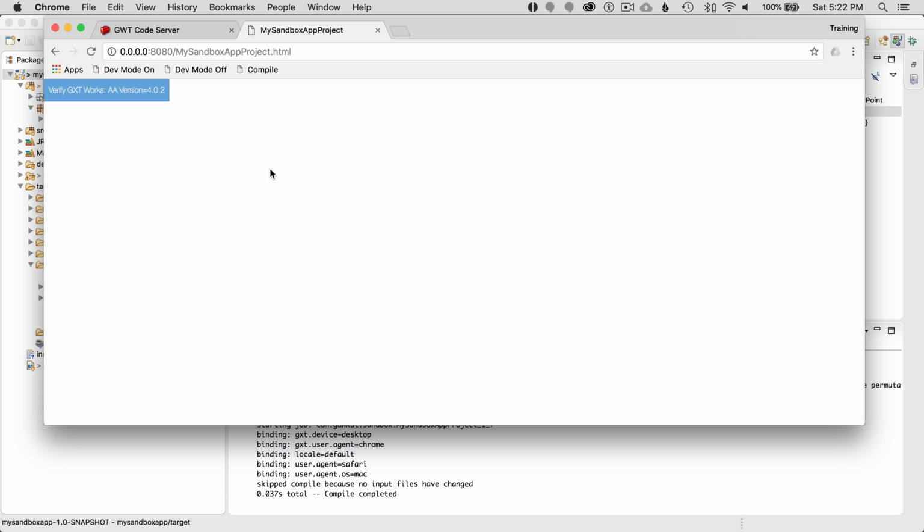So that concludes this video on simply using the bookmarklets right here to debug your GWT application, or in this case I have a GXT application which is built on GWT, and it allows me to debug it.